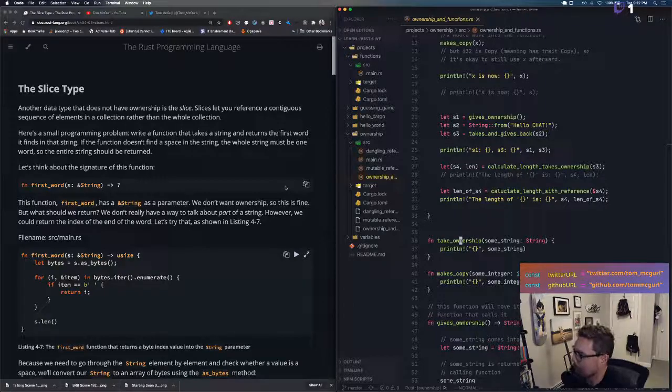Here's a small programming problem. Write a function that takes a string and returns the first word it finds in the string. If the function doesn't find a space in the string, you could assume that the whole string is one entire word. So you imagine a sentence, you'd return the first word because you'd look for the space, return that first chunk. If there are no spaces, you can assume it's one single word.